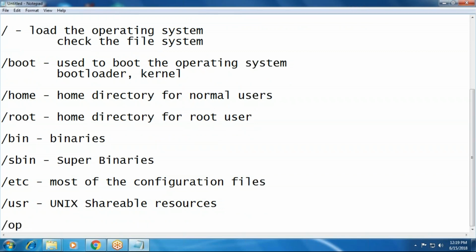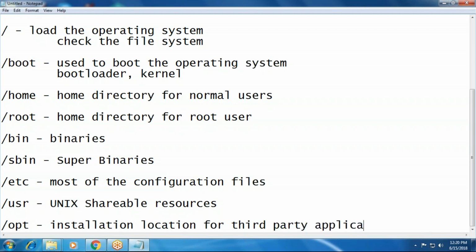And if we are installing any third-party applications, then those applications will be installed in opt. That's optional. Installation location for third-party drivers, third-party applications.